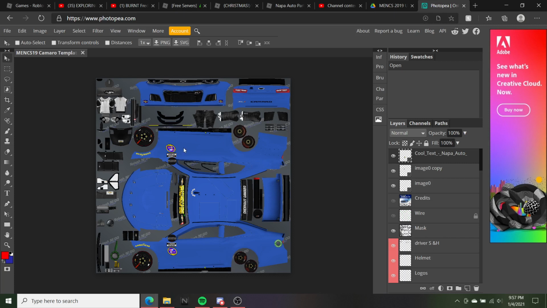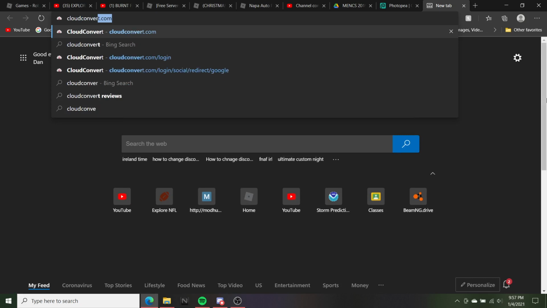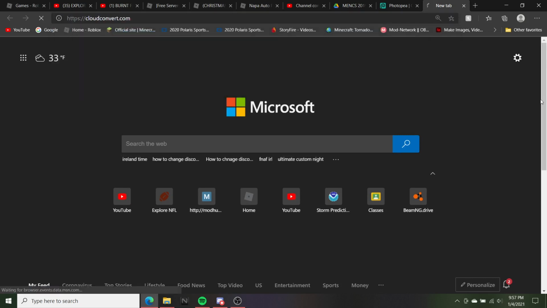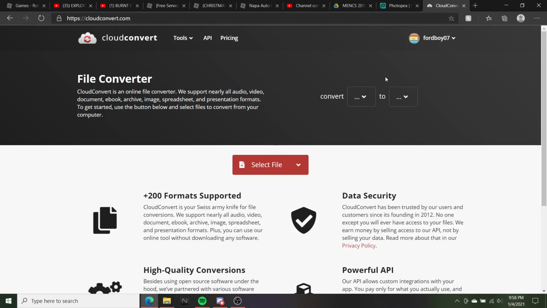if it doesn't upload, or if it's the wrong file type, go to cloudconvert.com. Once you're at Cloud Convert, you do not have to log in. I just log in anyway. So you'll see this page. It shouldn't tell you to log in. It might, but I don't think it does. You don't have to log in though, unless you upload like 5 files a day or something like that. But if this is your first time converting a file or anything, just go here.